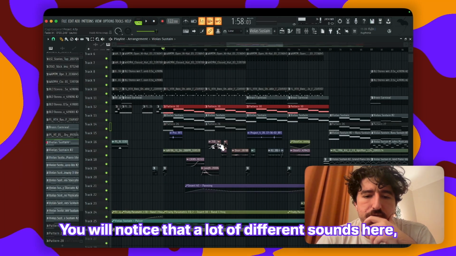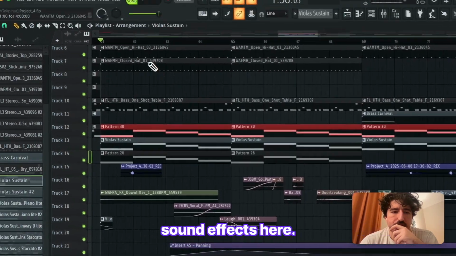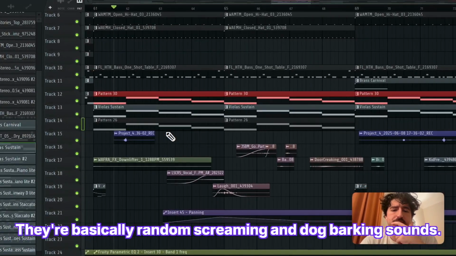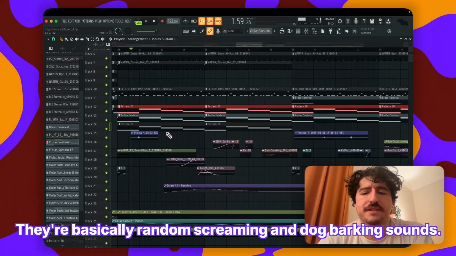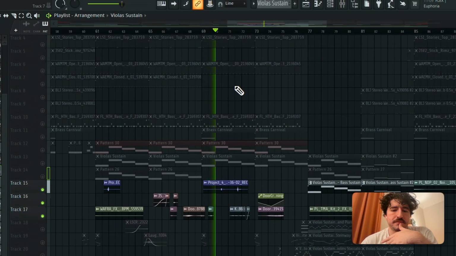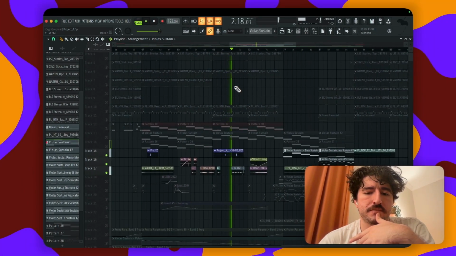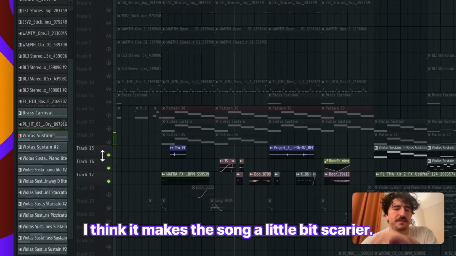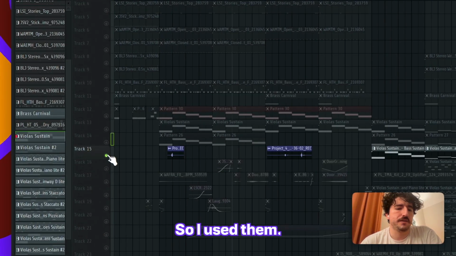You will notice a lot of different sound effects here. I don't want to call them ear candy. They're basically random screaming and dog barking sounds. I wanted to reflect the chaotic environment of the Reign of Terror. I think it makes the song a little bit scarier, so I used them.